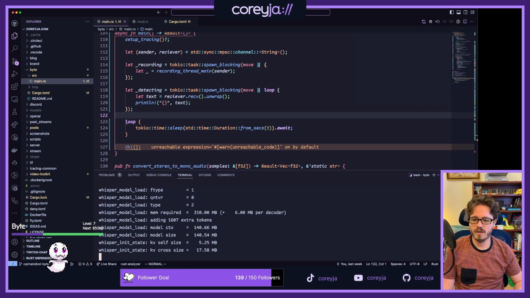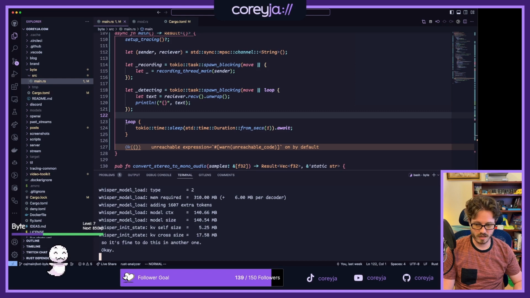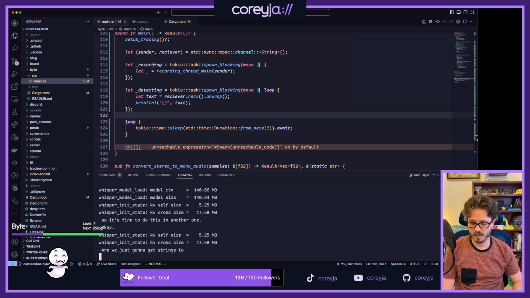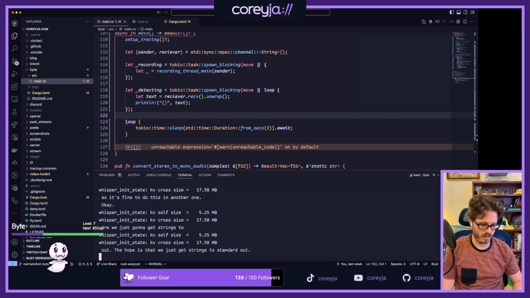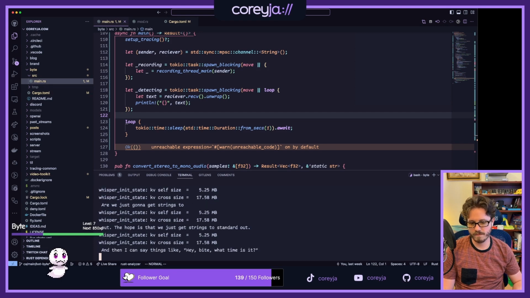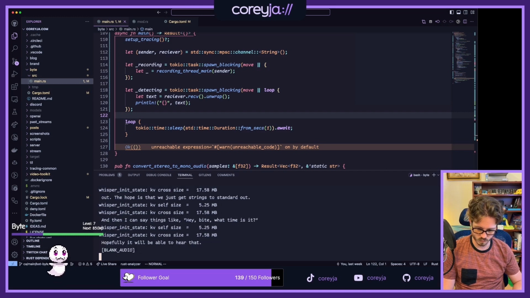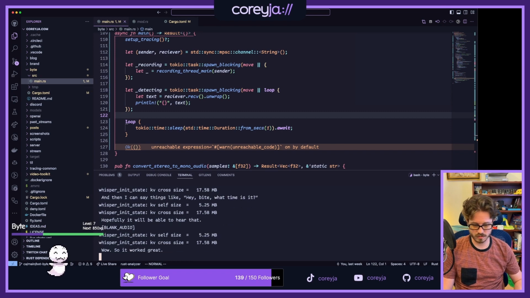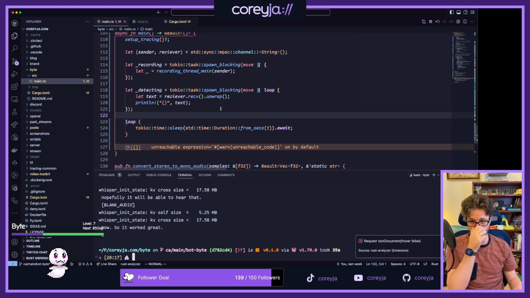Okay. Are we just going to get strings to standard out? The hope is that we just get strings to standard out. And then I can say things like, hey Byte, what time is it? And hopefully it will be able to hear that. Wow, so it worked great. Okay, let's start detecting.